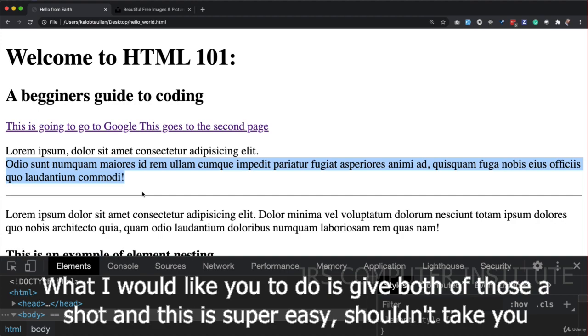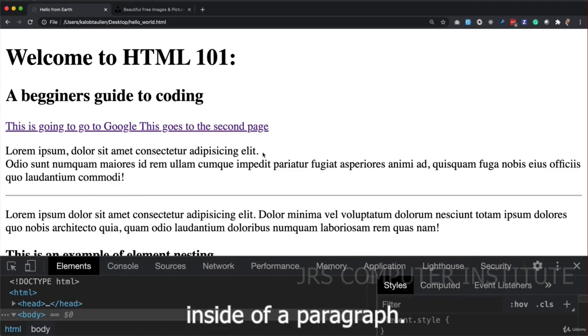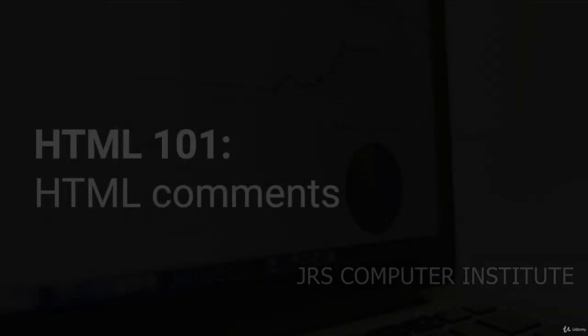What I would like you to do is give both of those a shot. This is super easy. Shouldn't take you more than about 30 seconds, maybe 60 seconds. Create a horizontal rule and then create a line break inside of a paragraph.